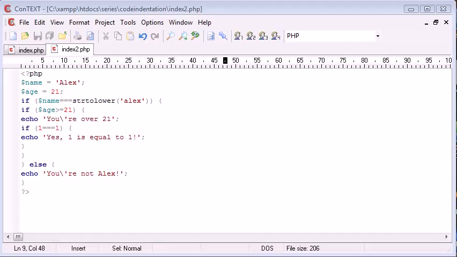Now in this video tutorial I'm going to be talking about code indentation, what code indentation is and why it should be used. For an example, let's take a look at the following file. I've got index2.php. Now this file works, it works perfectly in fact, apart from one thing I've just spotted: in the if name equals strtolower, this needs to change.